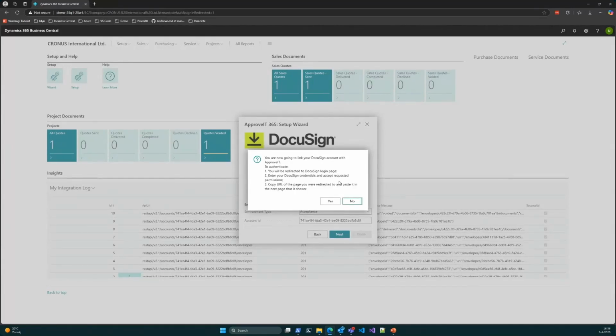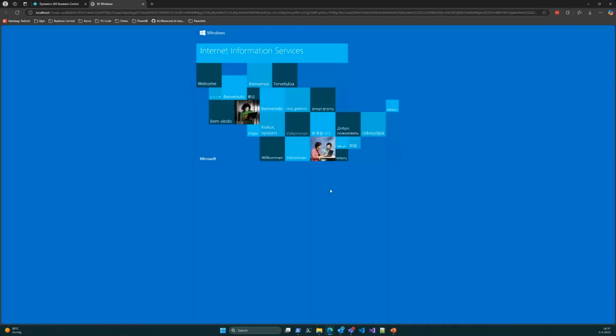Next up, we need to enter our credentials, of course, for DocuSign, and then we get back a URL, and that part is important because we need to copy that. So let's click yes. Now we get redirected. Oh, it's already logged in.